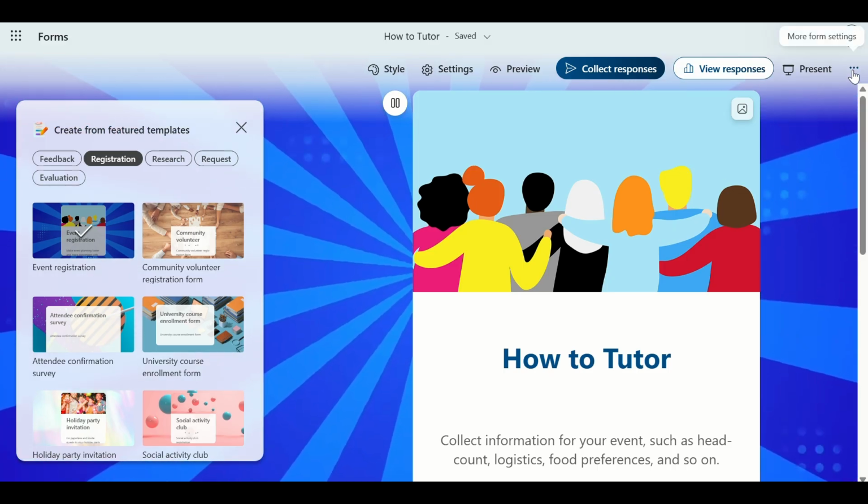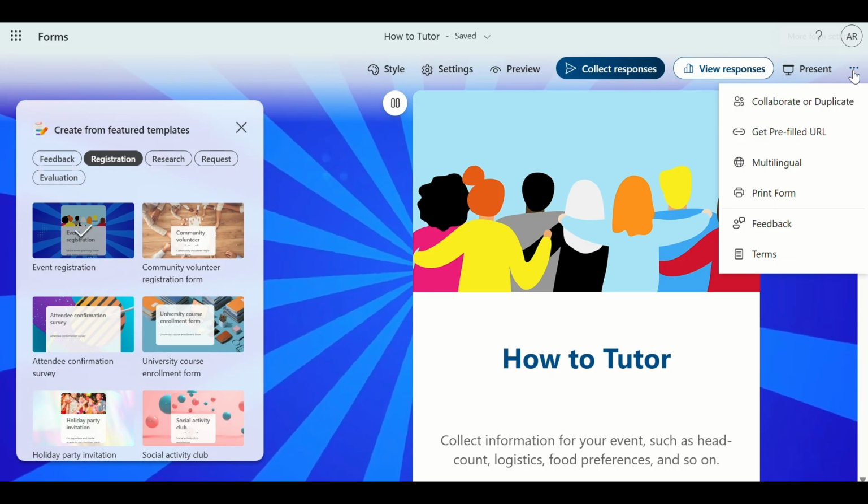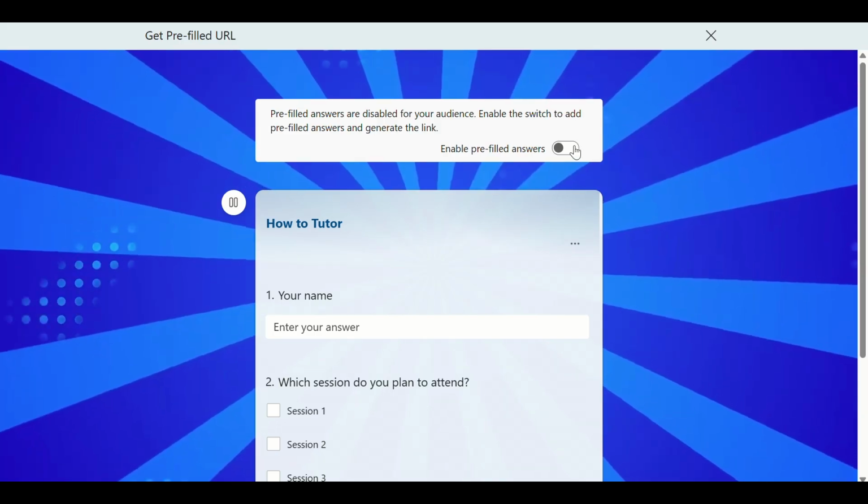Step 5. Click Share, then copy the link, generate a QR code, or email it directly to your invitees. You can even embed it into your website.